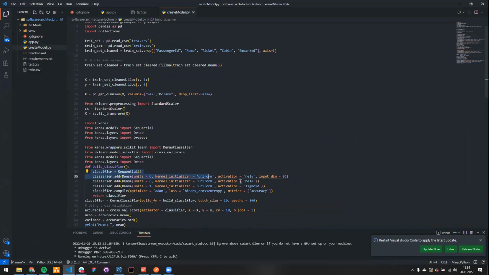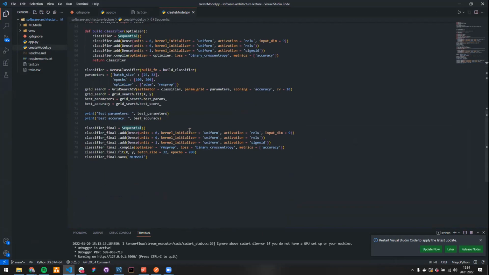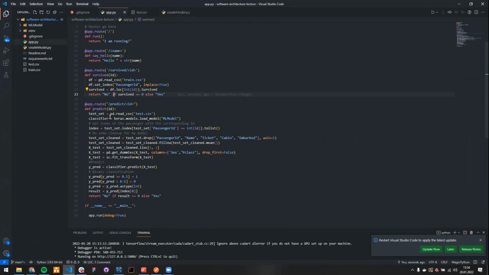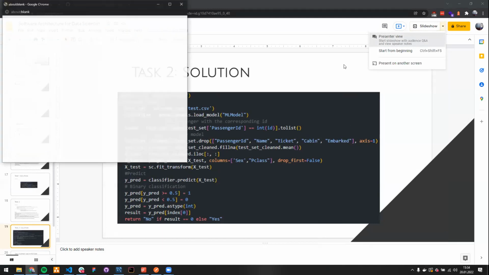Okay, so you have some deep learning. Basically I did this and then I saved it to a file, so I have it here and I can load it. Okay. Very cool. Very nice.